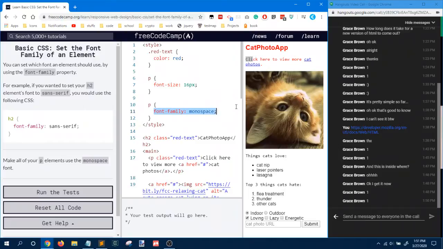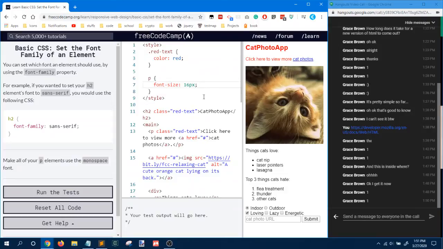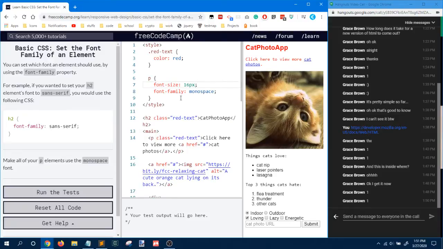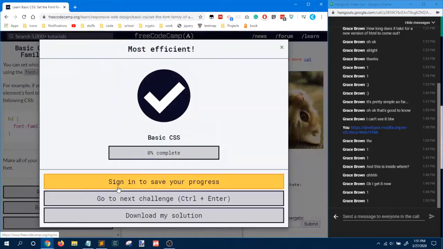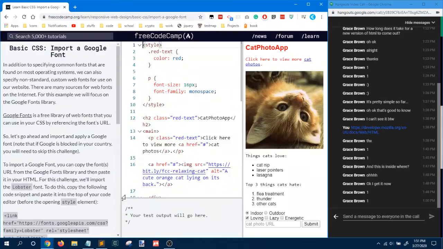So yeah, but they just want you to do this like that. They want you to make all p tags have a font family of monospace. So run the tests. There you go. Okay, next challenge. Importing Google fonts.